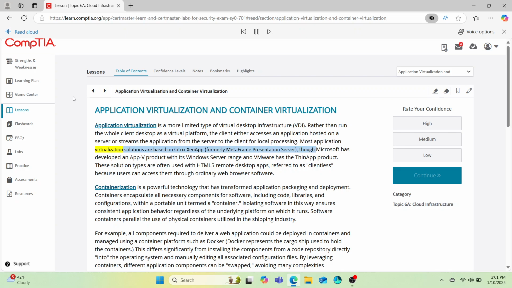Most application virtualization solutions are based on Citrix XenApp, formerly MetaFrame Presentation Server, though Microsoft has developed an AppV product with its Windows Server range and VMware has the ThinApp product. These solution types are often used with HTML5 remote desktop apps, referred to as clientless, because users can access them through ordinary web browser software.